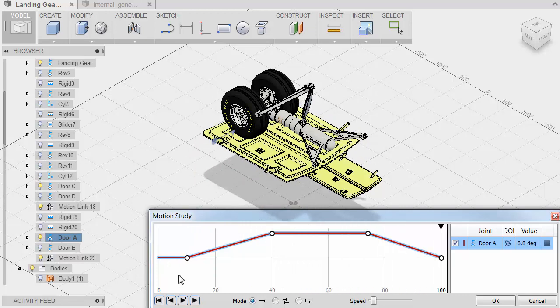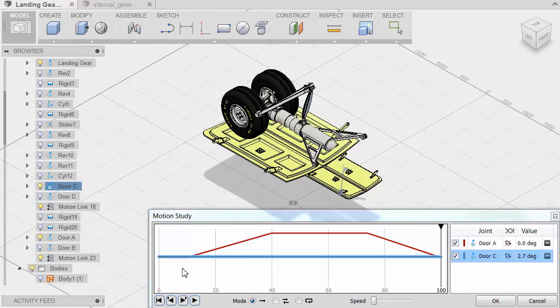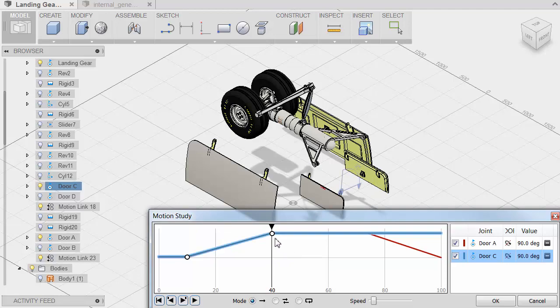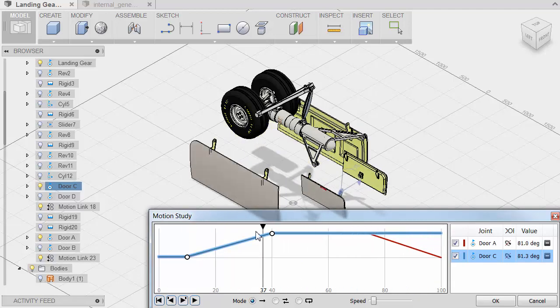I also want the small doors to move. Those are controlled by the revolute joint named door C, and I want those to start moving at step 10 and to be completely open at step 40. And then the small doors remain open, so those are the only changes I'll make to the motion curve.